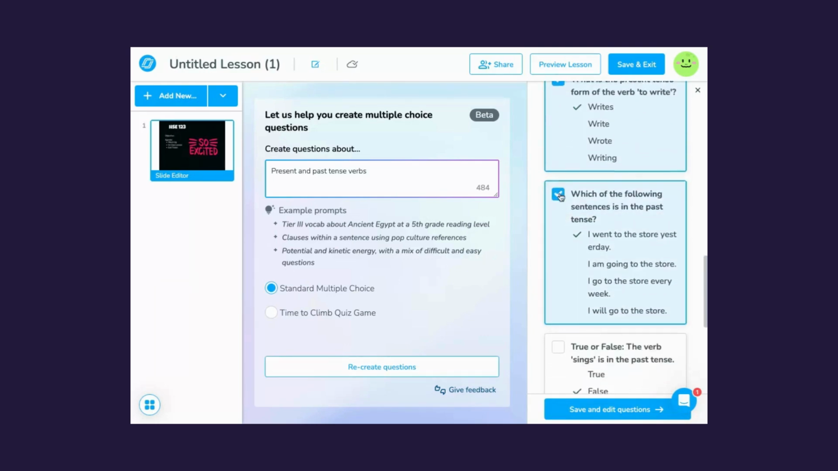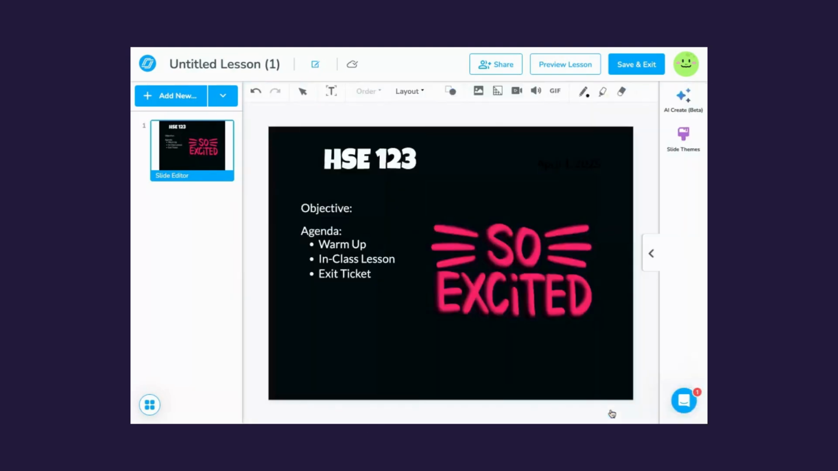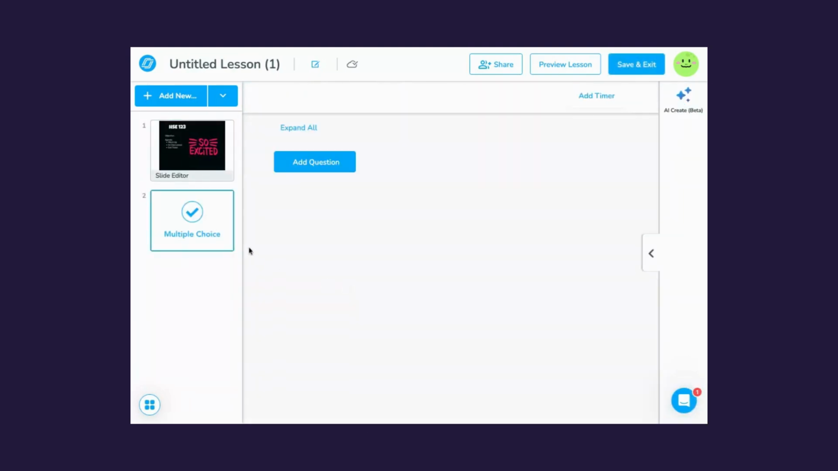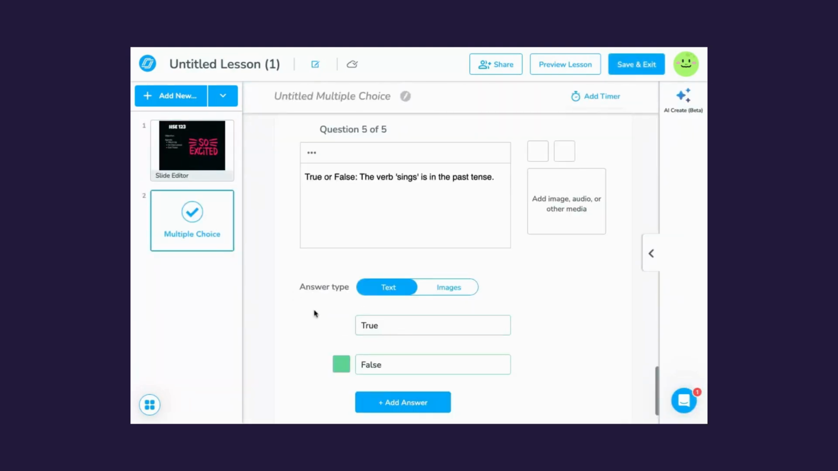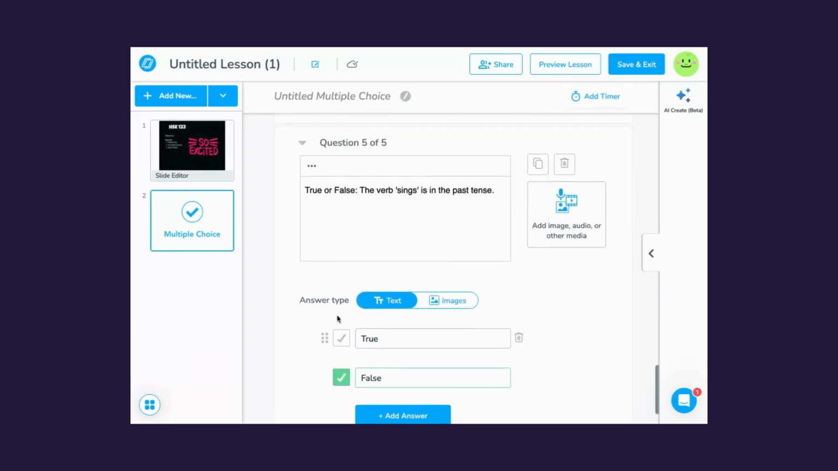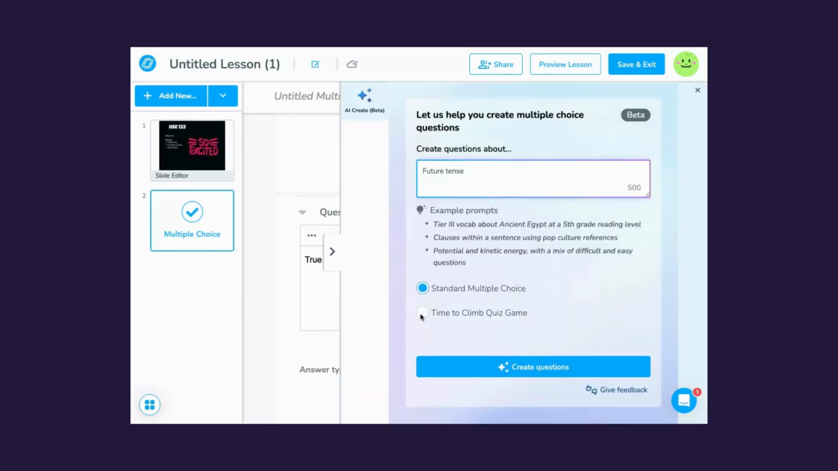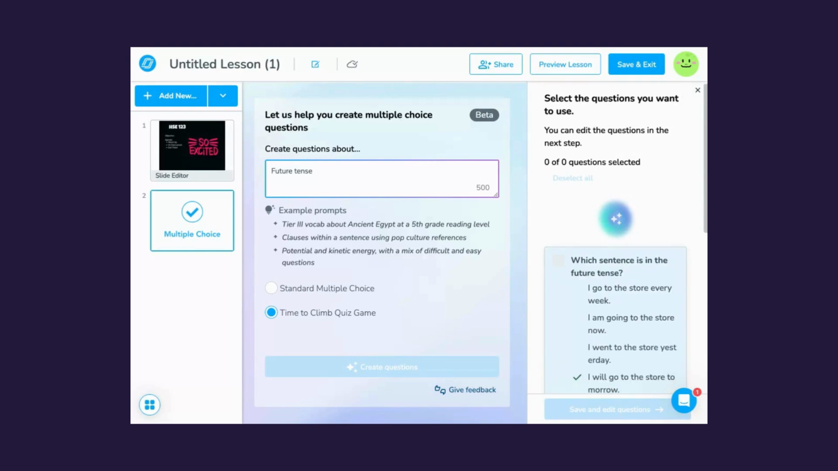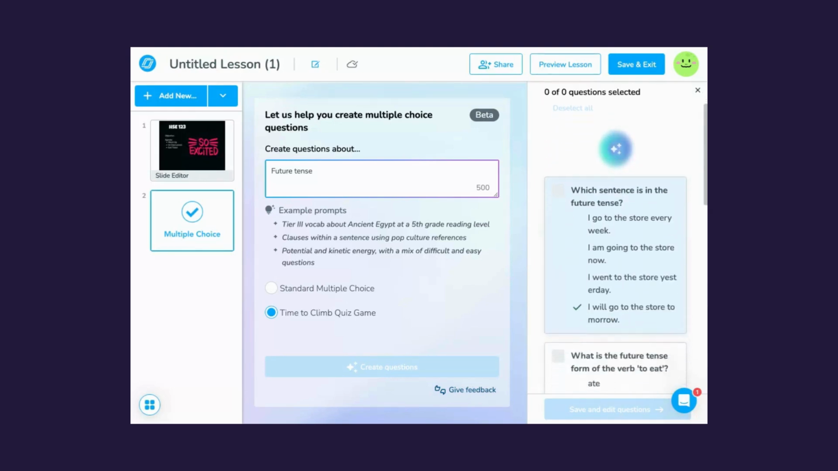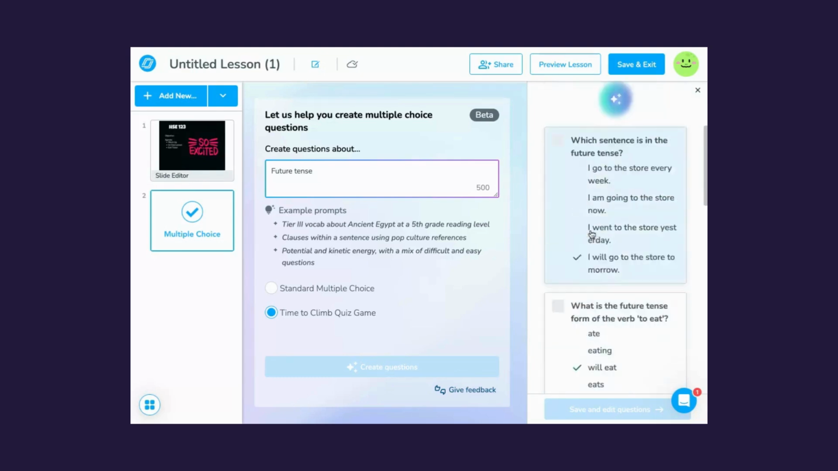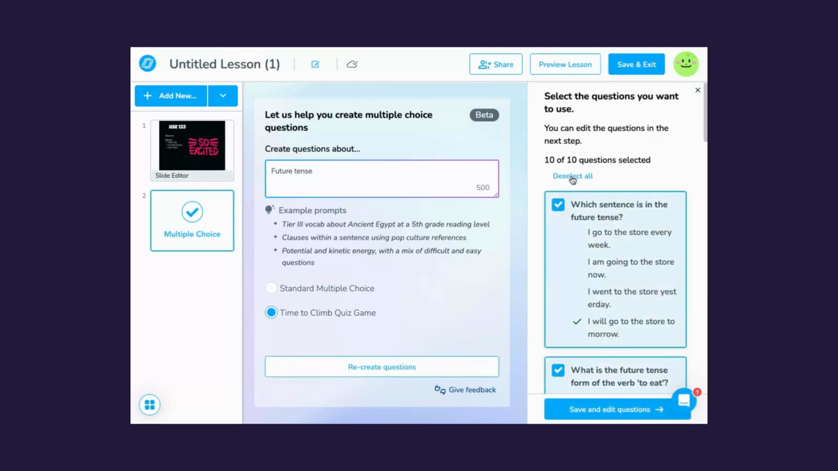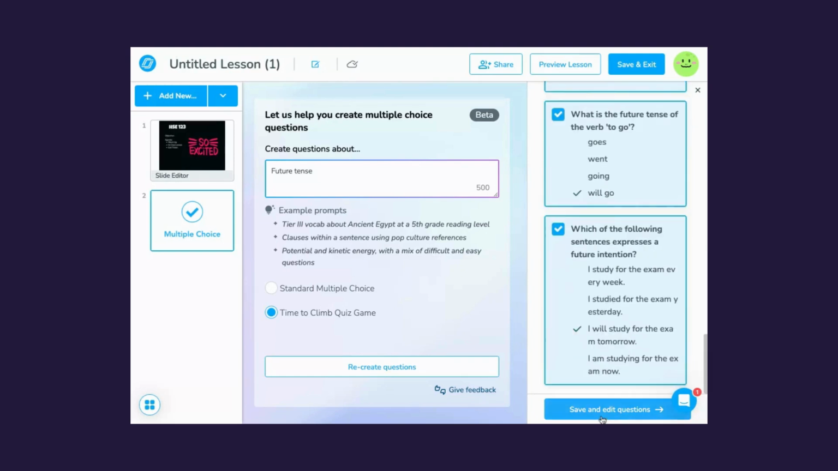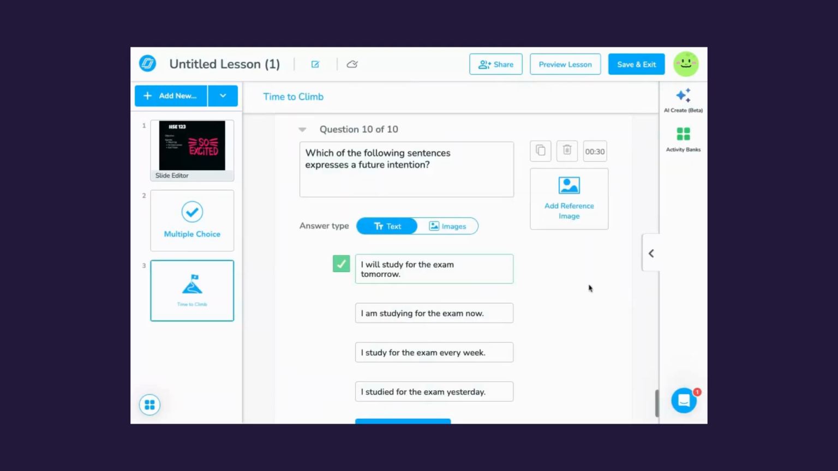Once I find some that I like, I'll click Save and Edit Questions, and it will be automatically dropped into my lesson and marked which ones are correct. I also like the option of having it go to the Time to Climb quiz game. That's a more gamified version of multiple choice questions. If I want to bring over all of them, I can, and within a few seconds, it's complete.